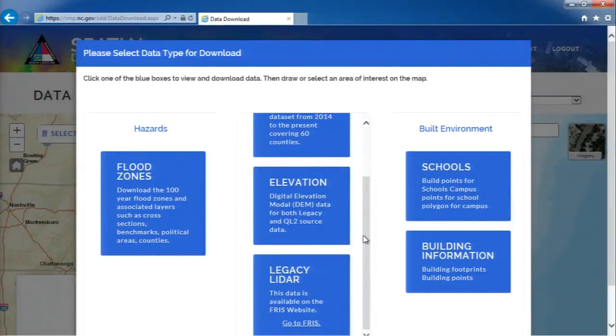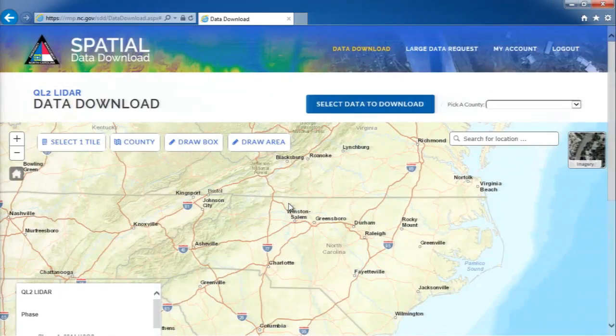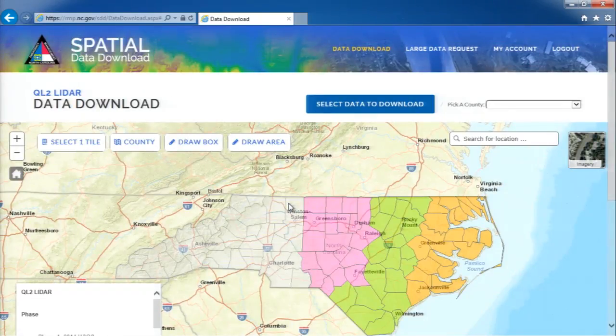For this demonstration, though, I want to do the LiDAR. If you look at the map, we have 3 colored sections. The orange is phase 1 and phase 2. The purple is phase 3.